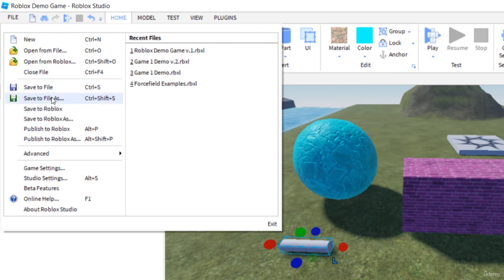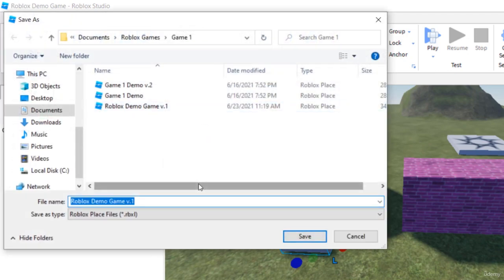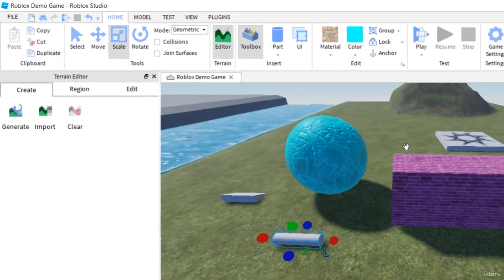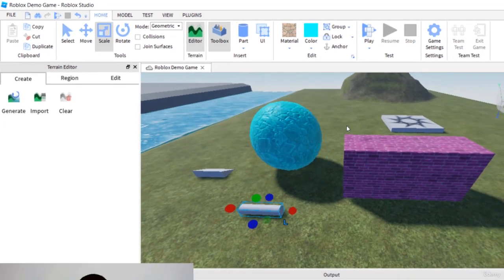If you hit Save to File, you're just going to save it in this version. But I want to save another version of this, so I'm going to Save to File As, and I've got Roblox Demo Game version 1. I'm going to change this to version 2 now. Again, I highly recommend this so that you can go back and edit any mistakes you may have made that might affect the game later on. So now that file is saved to my computer. If you feel really comfortable with this game, you can always publish it, but right now we don't need to publish it again because we have the file saved on our computer.